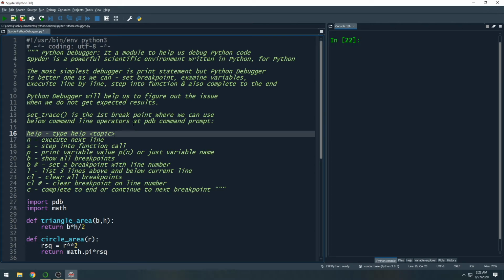If I say l, it will show me three lines above and three lines below the current line. By that I can see what has been executed and what we are going to execute next. If I say cl, it will clear all the breakpoints, and if I say cl with a number, it will clear one particular breakpoint which we don't want. And if I say c, it will continue to the end or to the next breakpoint.